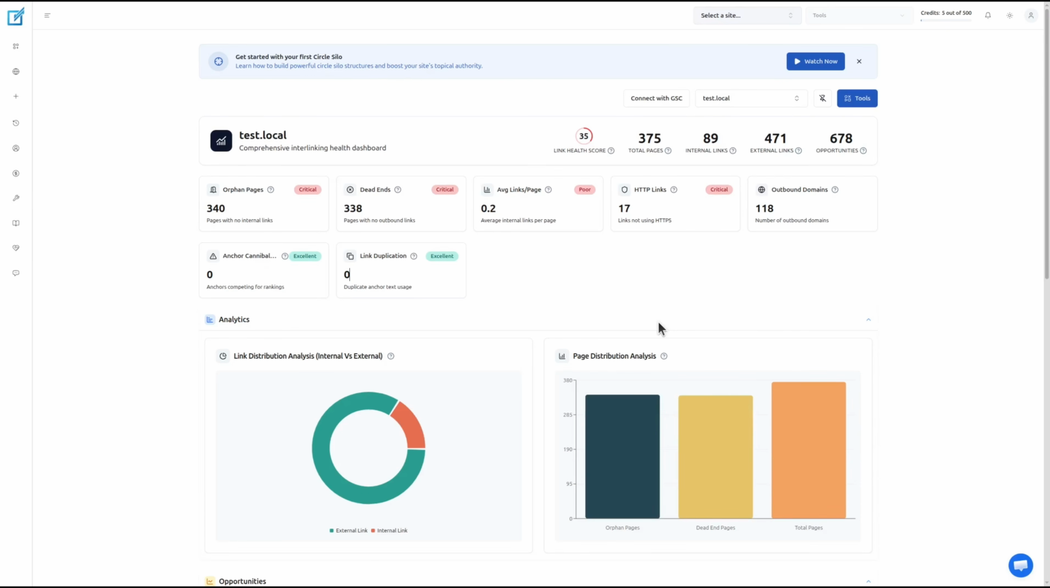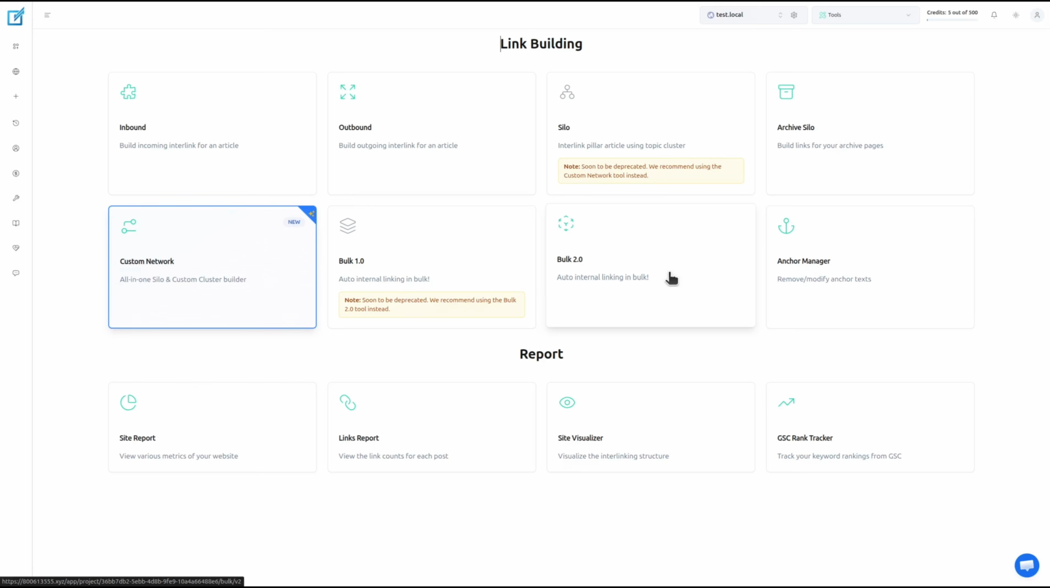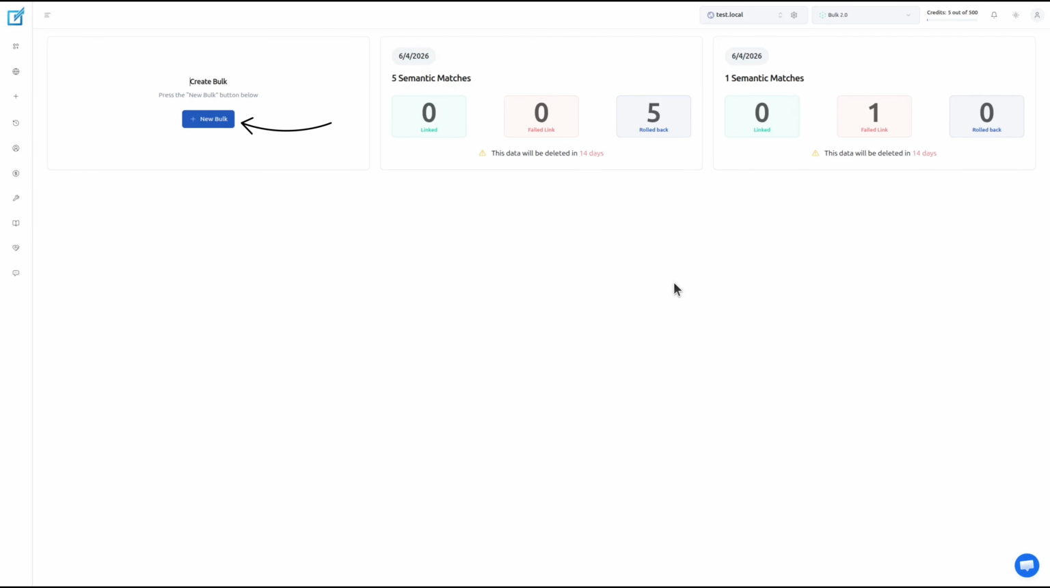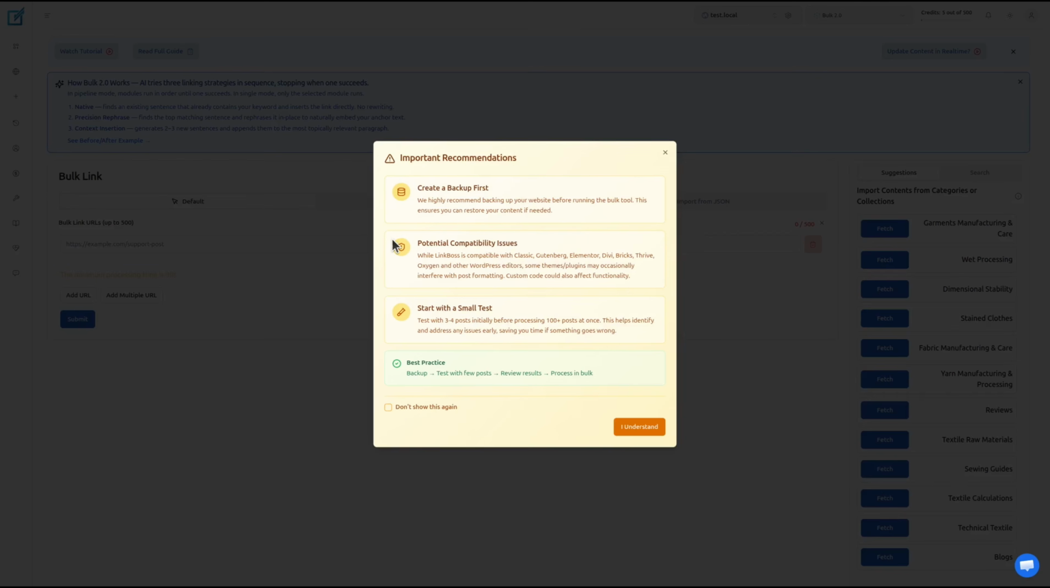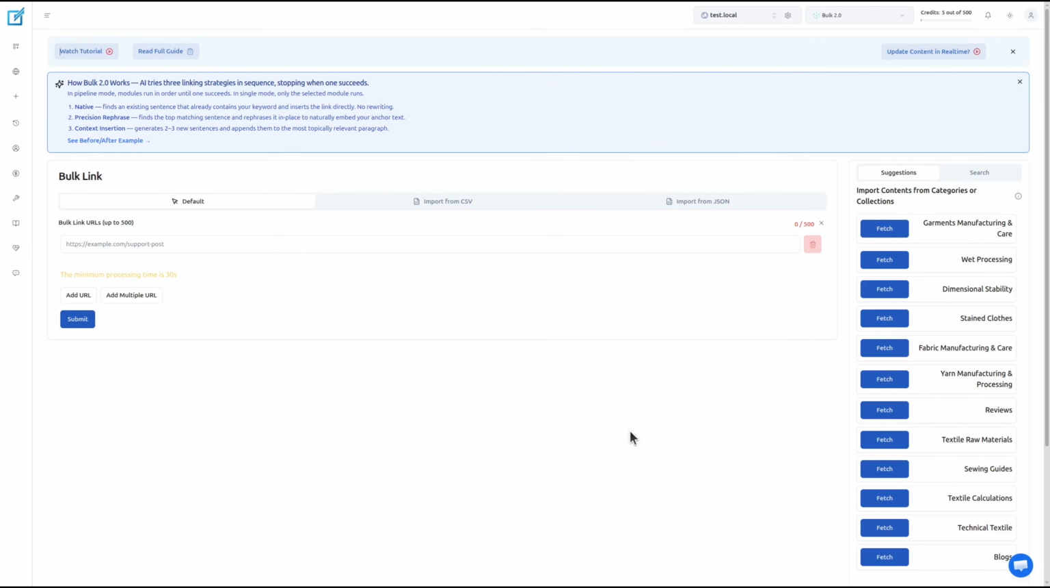If you haven't already, sign up for a free LinkBoss account and connect your site. Now navigate to Tools Dashboard and select Bulk 2.0. Next, click on the New Bulk button. If you're using this tool for the very first time, we highly recommend taking a quick backup of your site first, just in case. Here is the main interface.